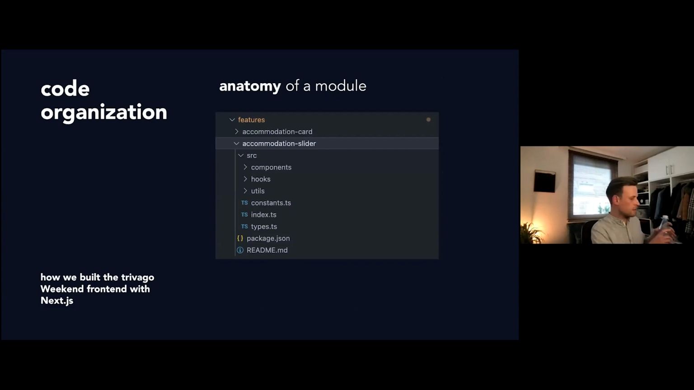All right, then let's have a look into our features directory or features namespace, where you can see the anatomy of such a module. Every module basically just looks like a package that you would install from npm. You have a package JSON file, you have a README file, a source folder with all your components, hooks, functions, types, whatsoever, and the index file then defines the outside API for your module.